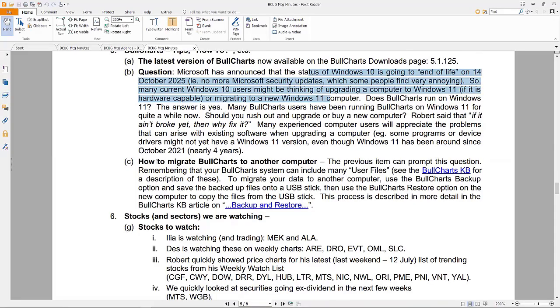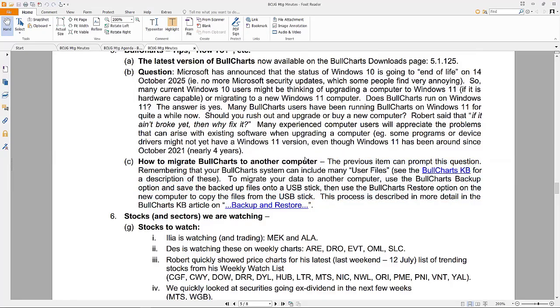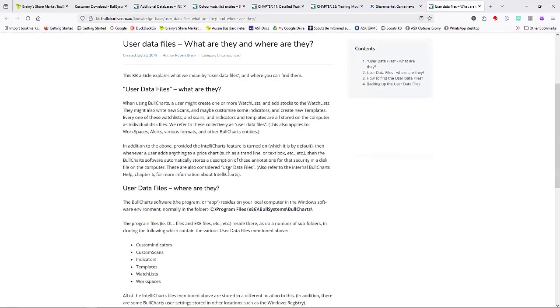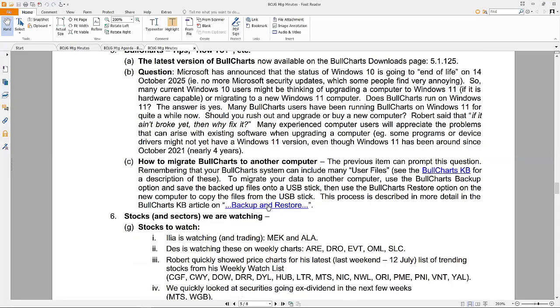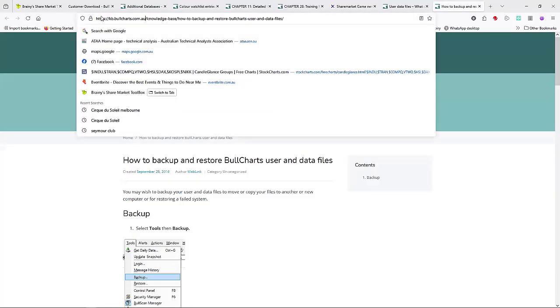Another question that came up was how to migrate BullCharts to another computer. For those who ever need to do it, there is an article in the BullCharts knowledge base about backing up your BullCharts user files from your old computer onto a USB stick and then uploading them to a new one. That's all in the BullCharts knowledge base, kb.bullcharts.com.au.